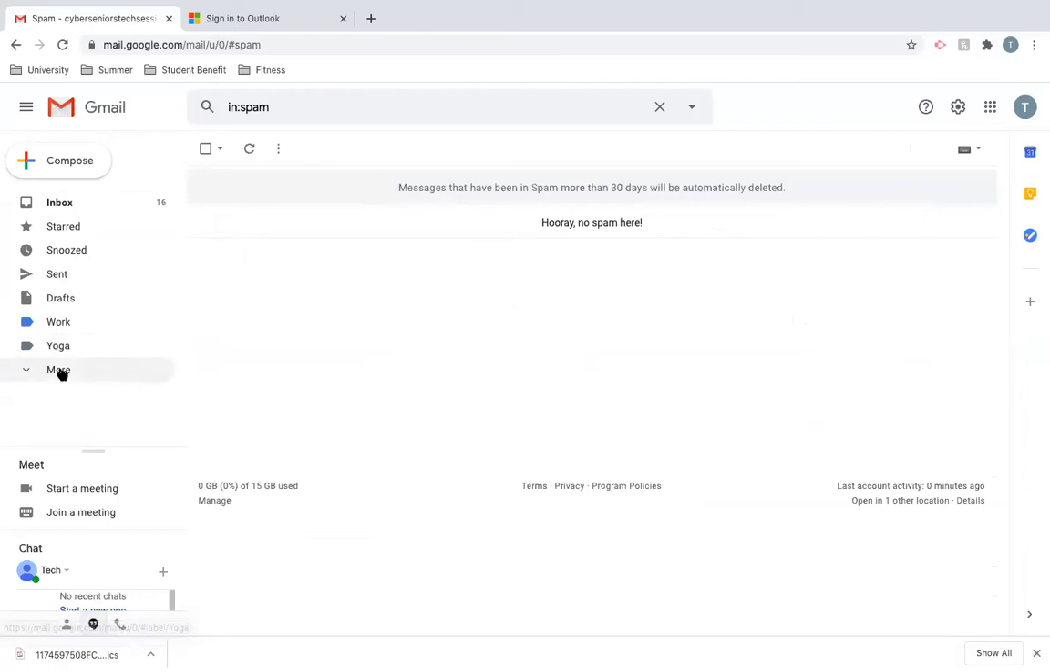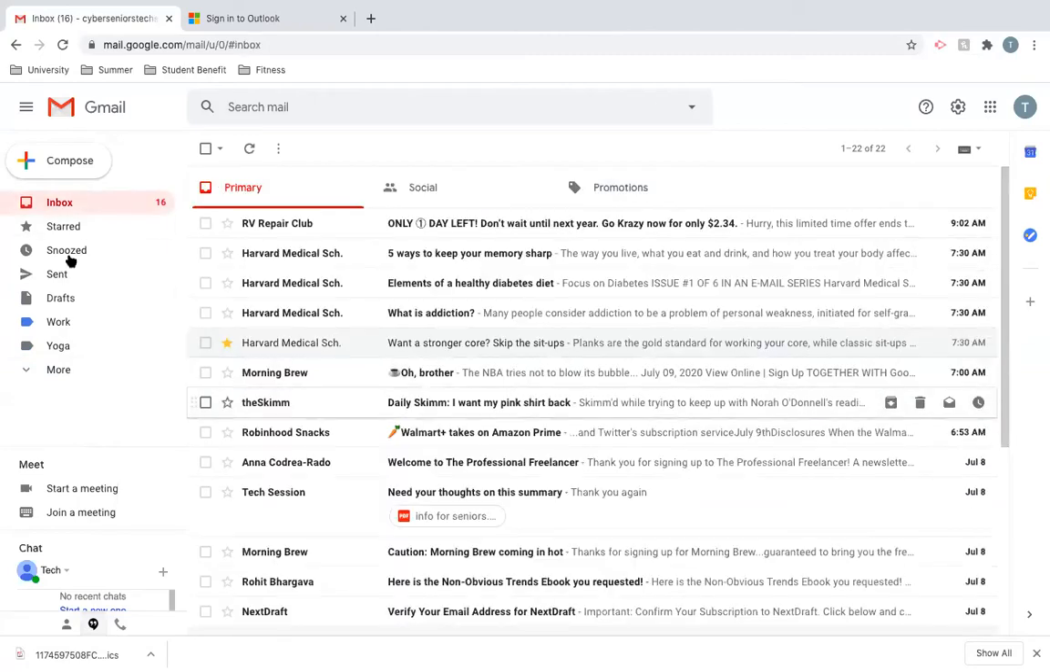But normally there will just be malicious messages here, like things trying to give you a virus that Gmail has flagged as suspicious.